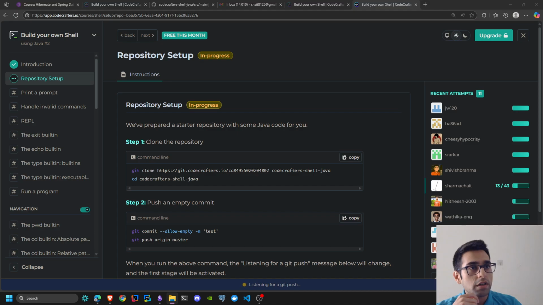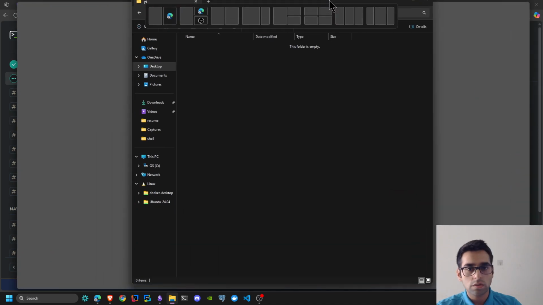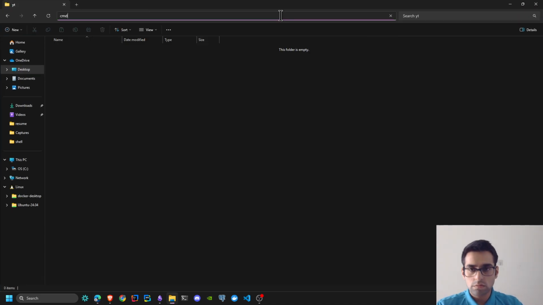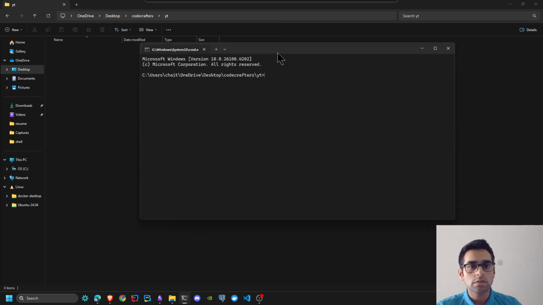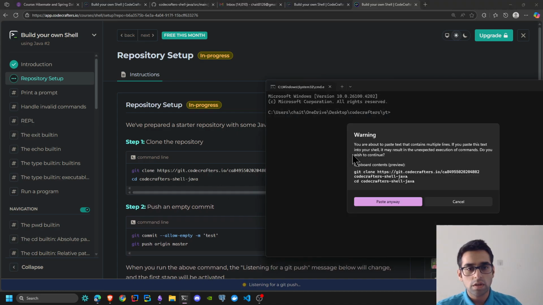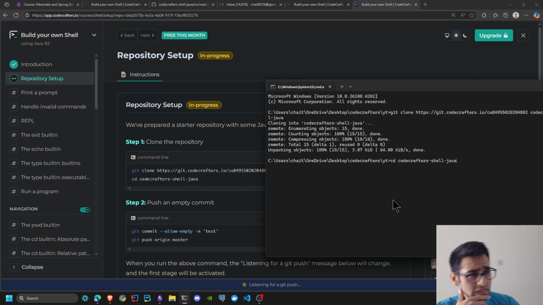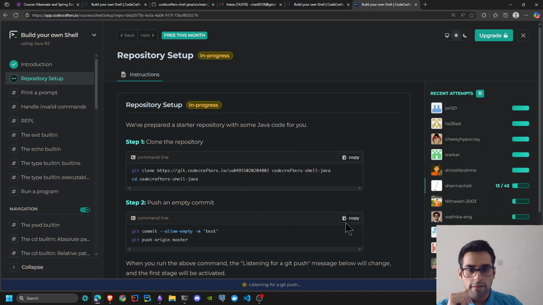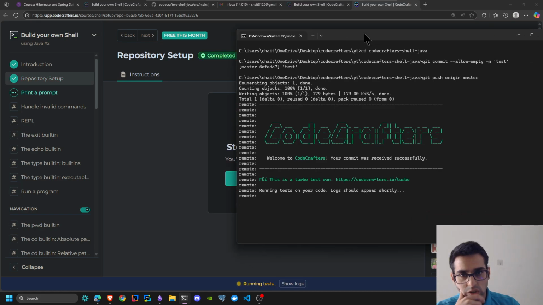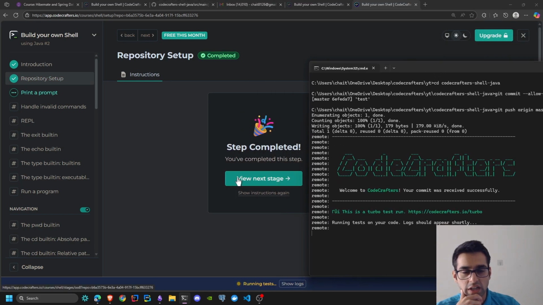Let me create a folder on my desktop. Okay, we're here. Let me open terminal here. Okay, so just copy these commands and paste them here. This will initiate your repository on CodeCrafters. Okay, so with this you are now good to go. You can start building.